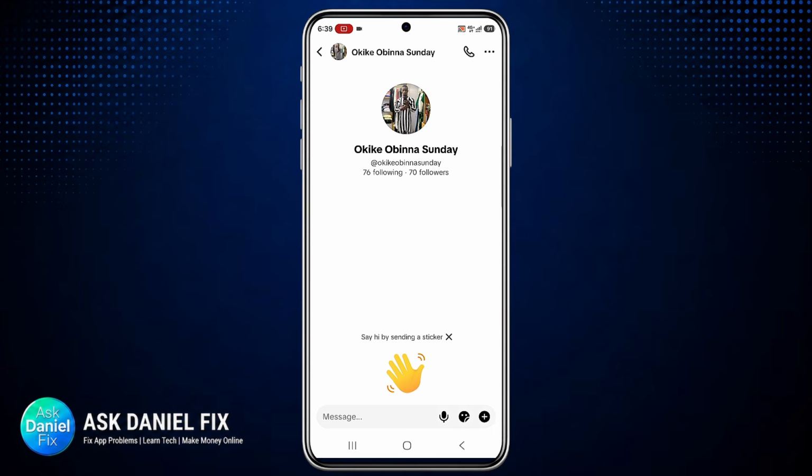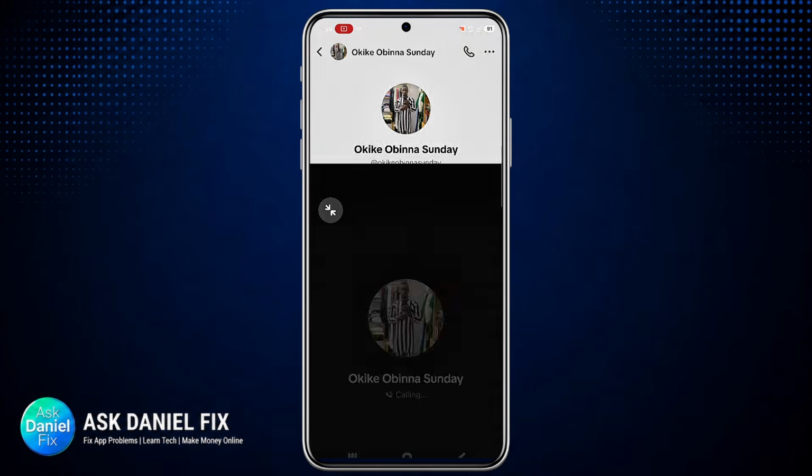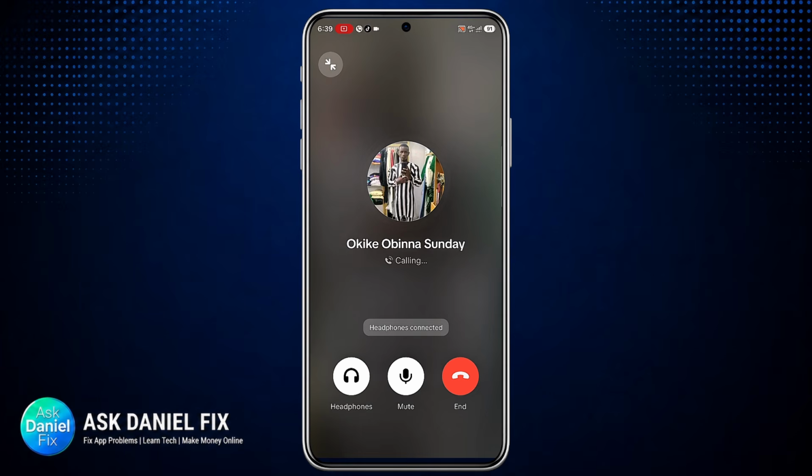So let's click on this person's phone like this and click on the call option. And if this person is online, it is going to show ringing and you'll be able to call and talk to this person on TikTok. So this is how simple it is for you to be able to make calls on TikTok. Hope you found this guide helpful.